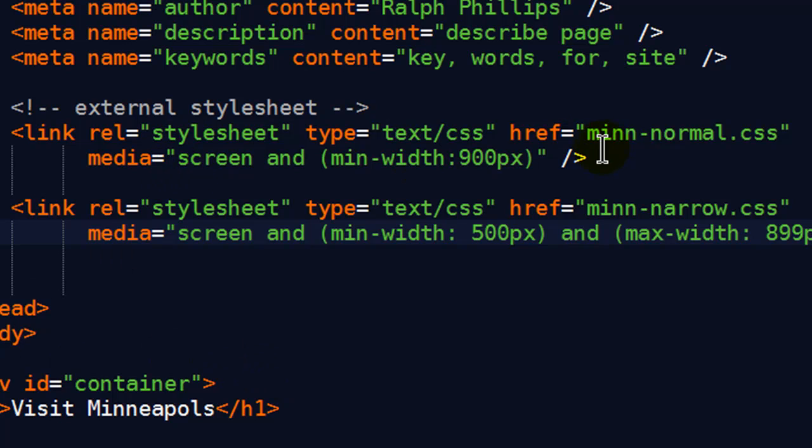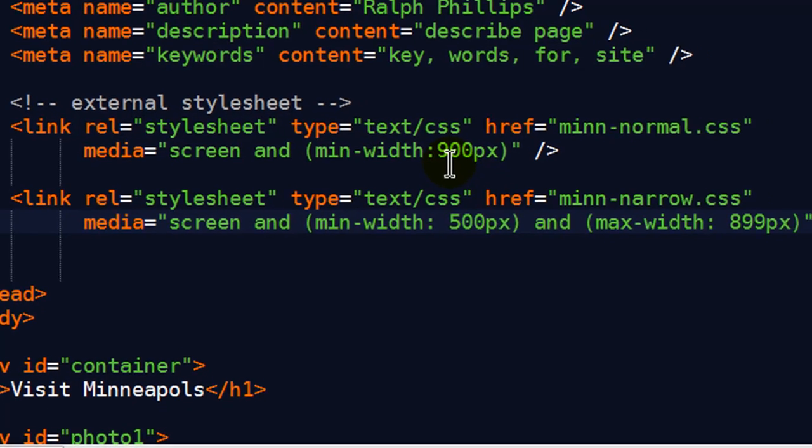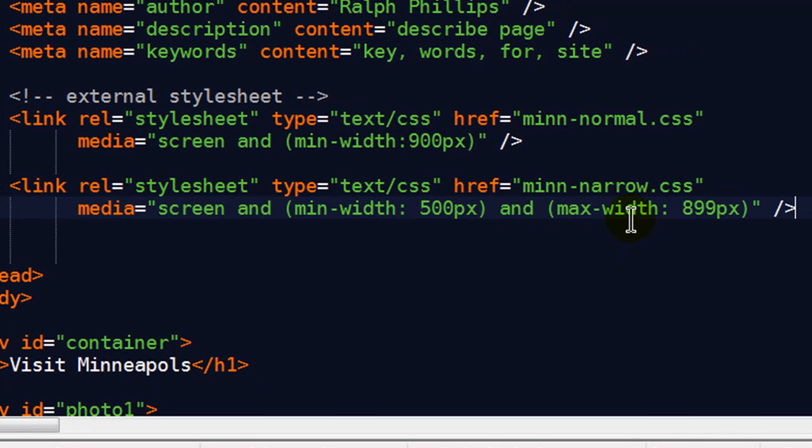So my first link tag will display my normal CSS file for a device that is 900 pixels wide or wider. Certainly you could make a widescreen version also. My narrow CSS is going to kick in once that device goes below 900, down to 899 and as low as 500. It's going to display my narrow format CSS. So there's 2 CSS files loading up. One will display for 900 or wider, the other one if it's 500 to 899.